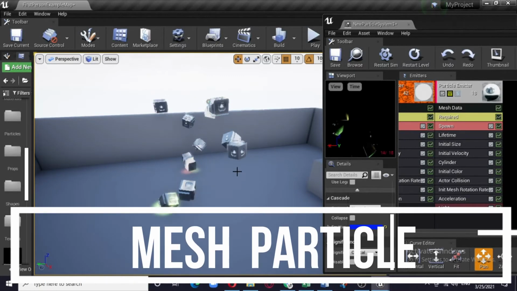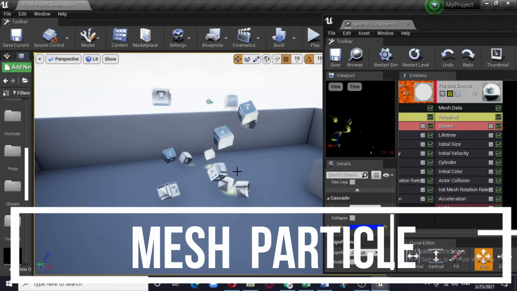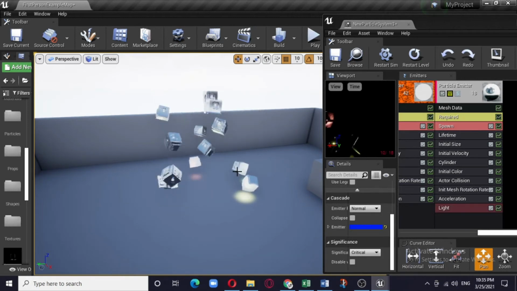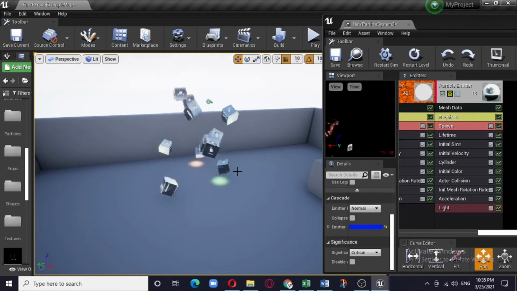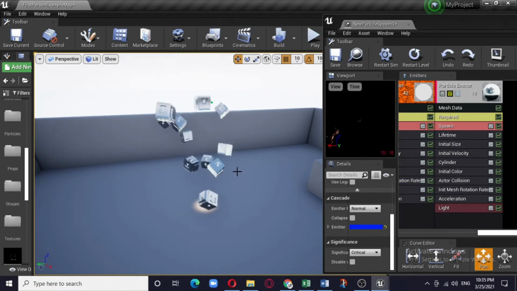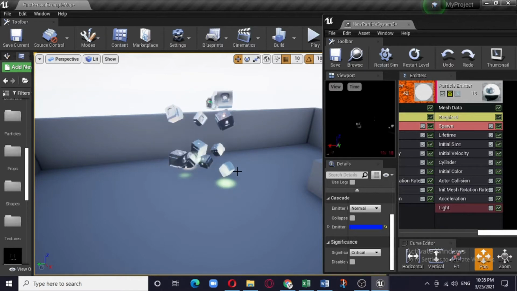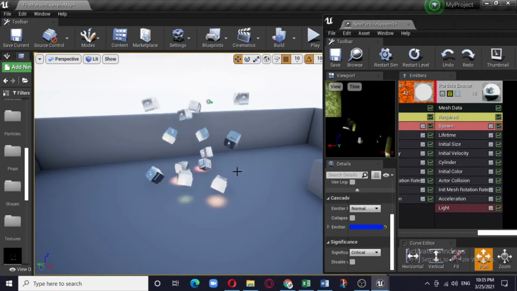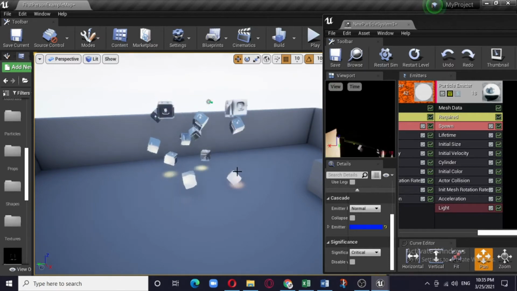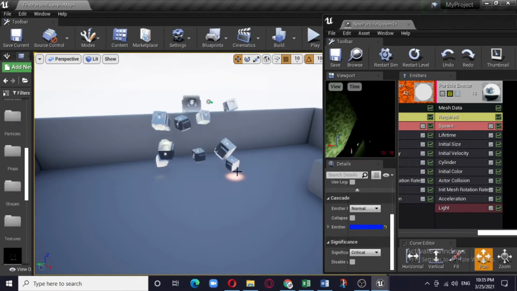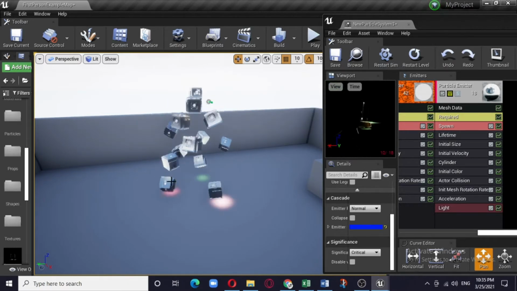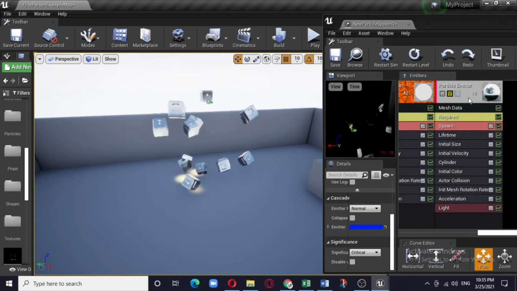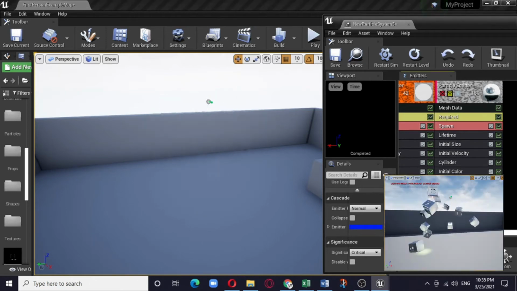Hi, welcome once again. So in this video we will see how we can create a particle which is made up of mesh. In this example, you can see a metallic sort of cube which is being emitted and falling, giving some sort of bouncing behavior also. On top of it there is a rotation and some variable light. Let us see one more example.